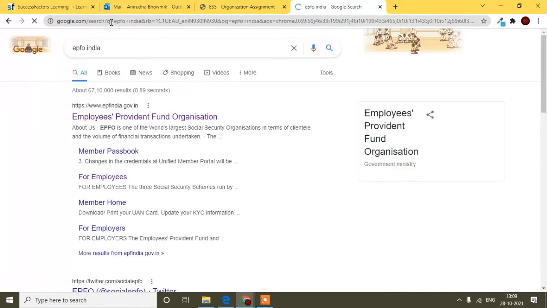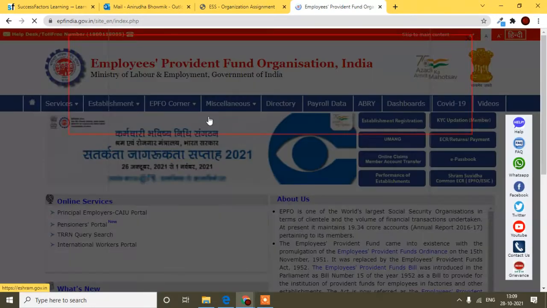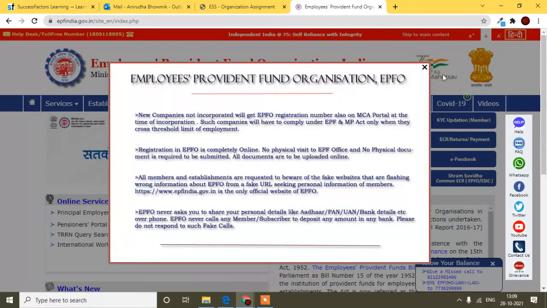So this is the site actually, so you can go this way, otherwise you can check my description, where I will provide the link. Click this one, Employees Provident Fund Organization, and after that it will open this site. Sometimes, because of server problems, it will take some time, but otherwise you will get this site. You have to close this pop-up, so I will close this one.